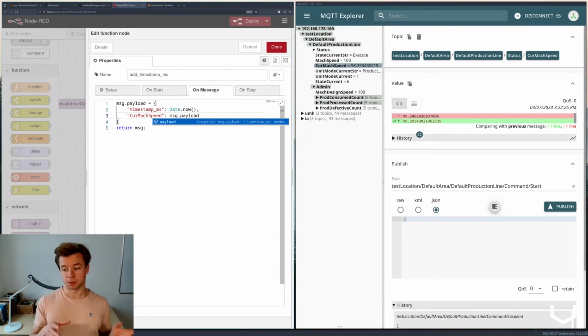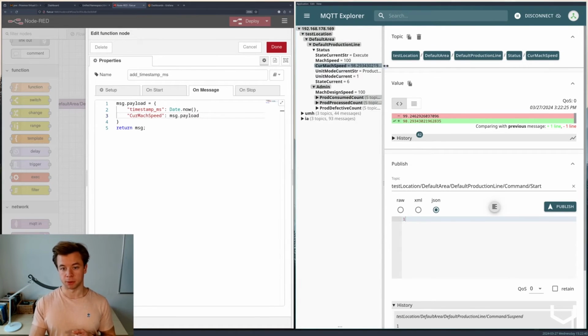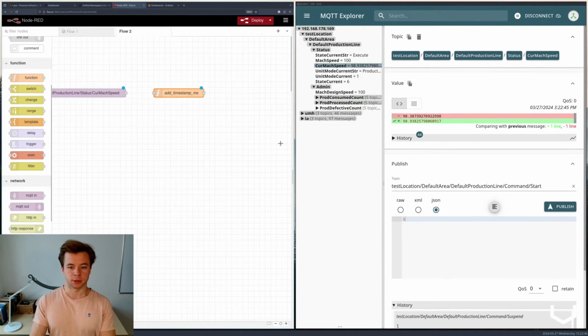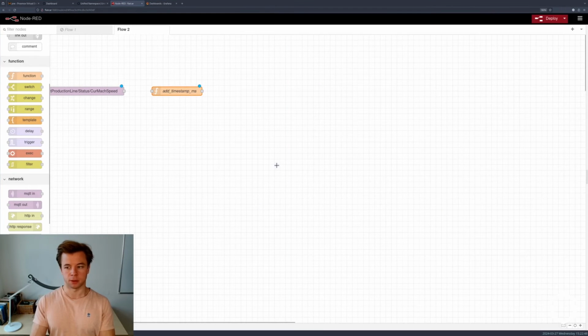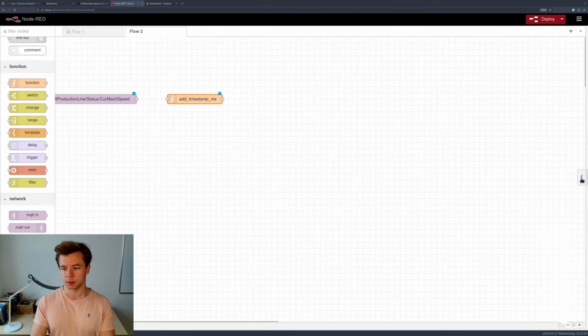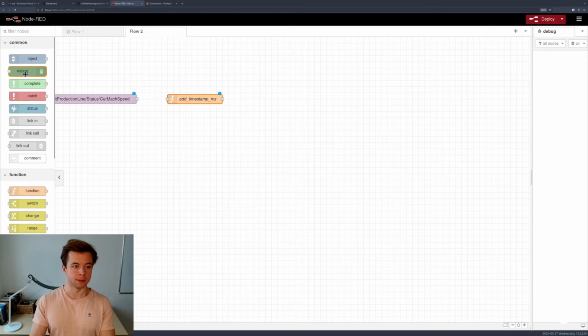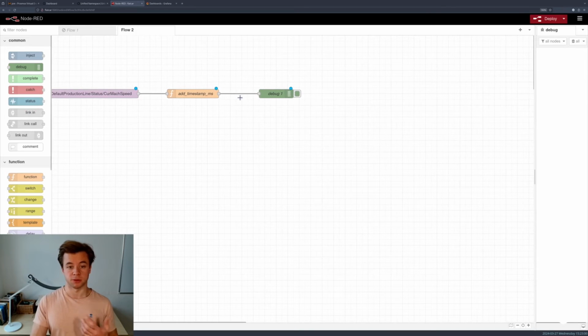Because remember, the original payload was this floating point. Okay, this looks good. Let's click on done. And what I always like to do, if I'm creating a new flow and I want to know how it looks, is use a debug node. A debug node is essentially like a print statement. It just shows you the values that are coming out of the previous node.